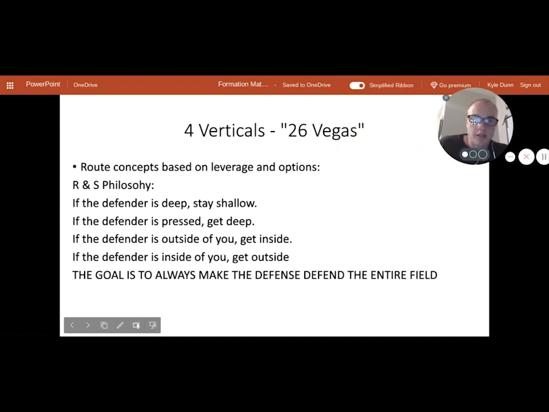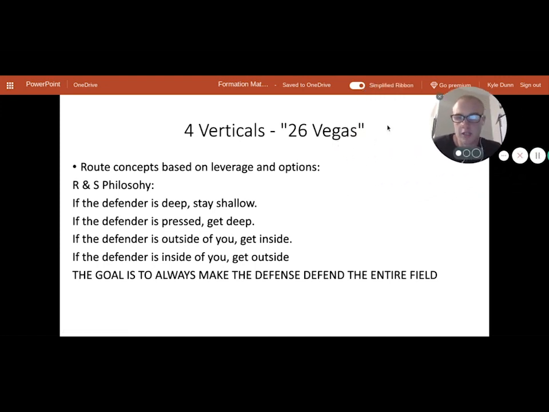Our passing game routes are based on leverage and options, and it's rooted in Mouse Davis's run and shoot philosophy. Basically it tells us that if the defender on us is deep, you stay shallow. If the defender is pressed, we get deep. If the defender is outside of us, we get inside, and if the defender is inside, we get outside. So it's basically trying to out-leverage the defender based on where you are in relation to him. And like I said, the goal is always to make the defense defend the entire field.